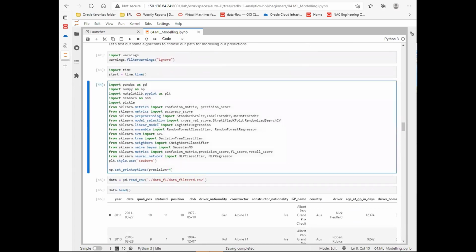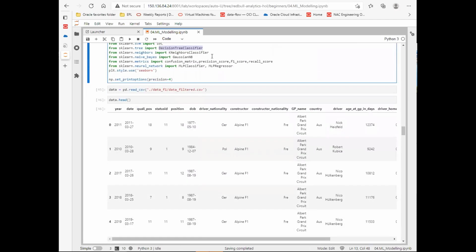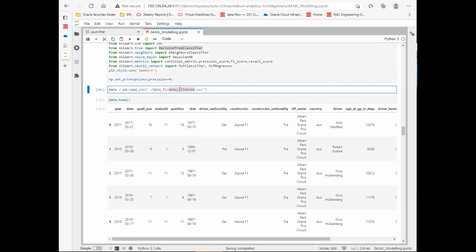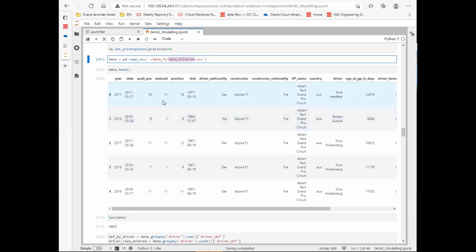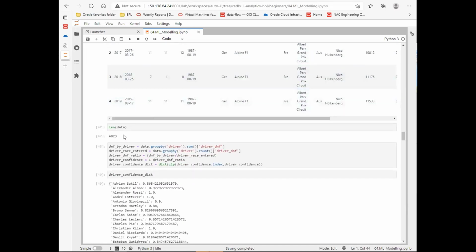Here again, like we saw before, we import lots of metrics and models. We see the random forest, the support vector machine, and decision tree. We also import some other items that are going to help us build this model. We're going to load in our filtered data from the prior data set and do a head, and we'll notice that we have about 4,800 rows of data. So we're almost ready to build our model.